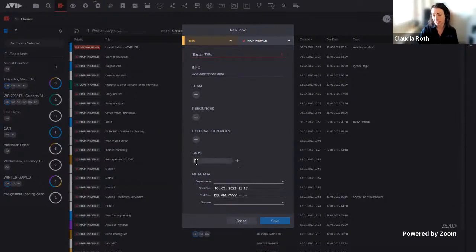We can also add tags if required. Tags can be any kind of text which can be used for searching and filtering all of these assignments and topics that you have. And of course, more important, you can add any kind of metadata. So you can make it available for a dedicated department, let's say for the entertainment department. And you can also say start and end timing.